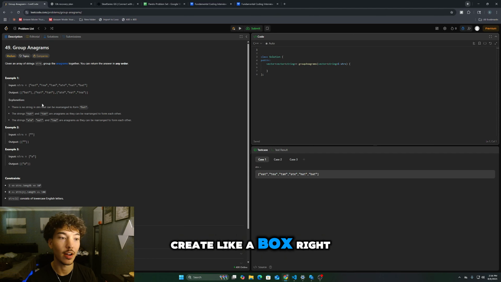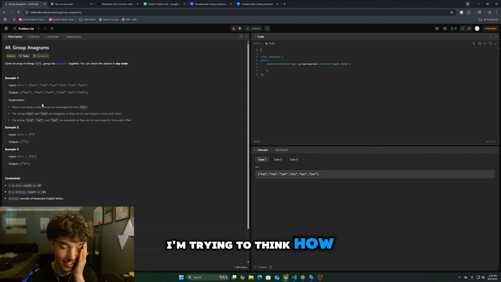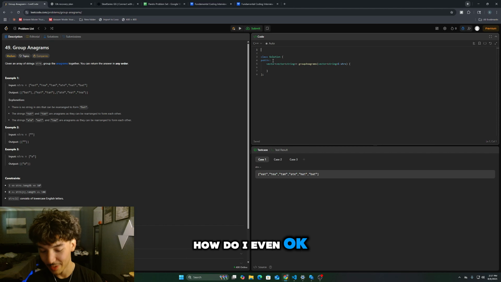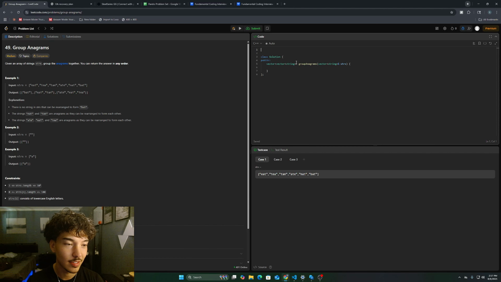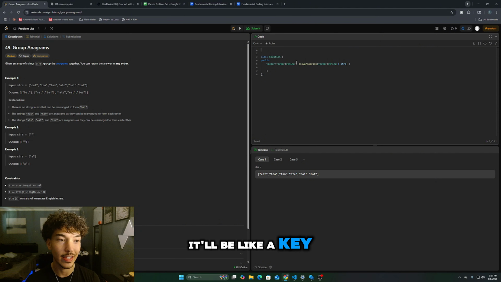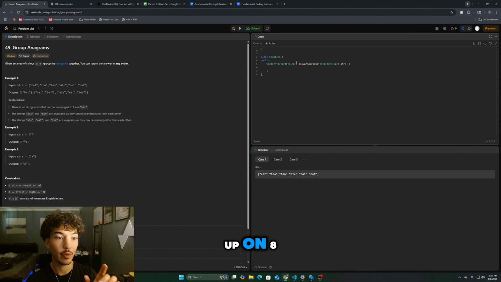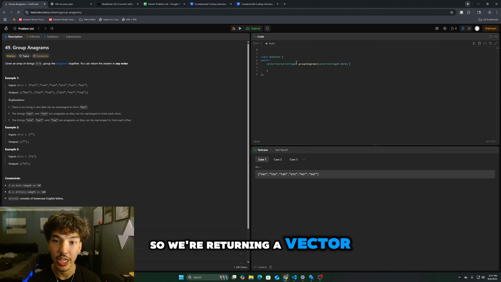we have to create like a box, right? It'll be like a key, right? And then for example, we'll go through and we'll end up on ate, because if we put that one in order, it'll be AET, which is equal to AET from the first one. And so we would just add that into that box, right? Because there's 3 boxes. So we're returning a vector of vectors.